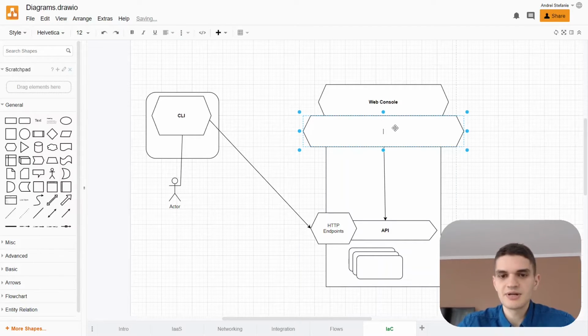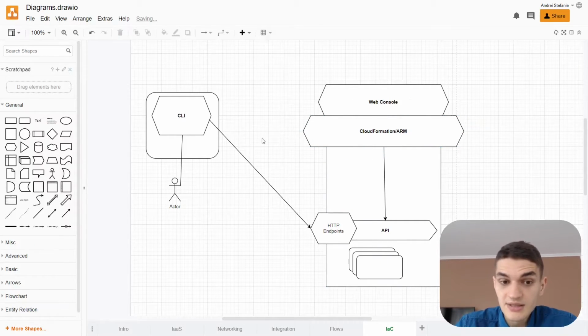And this would be their native services dedicated to infrastructure as code. Could be CloudFormation, in case of AWS, could be Azure Resource Manager for Azure, could be Deployment Manager, I think it's called, for Google Cloud. And at this point, we no longer issue commands. We no longer explicitly tell the provider how to achieve something, but rather we just describe what we want. So we move into a declarative approach.